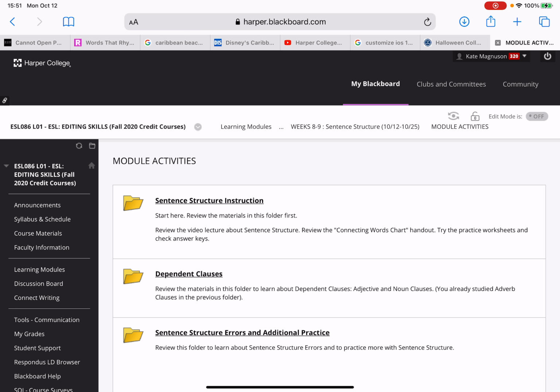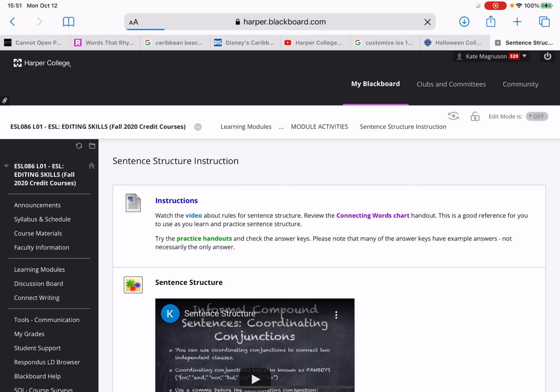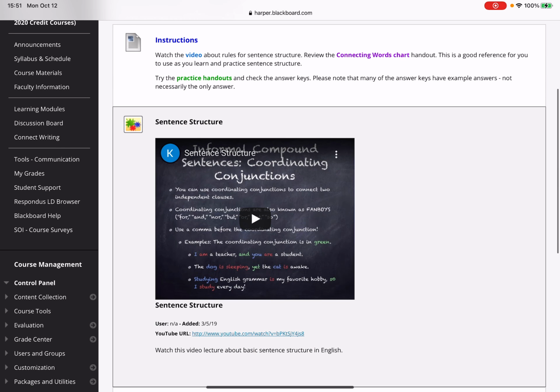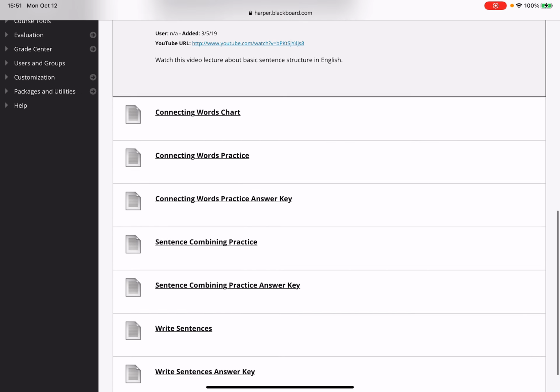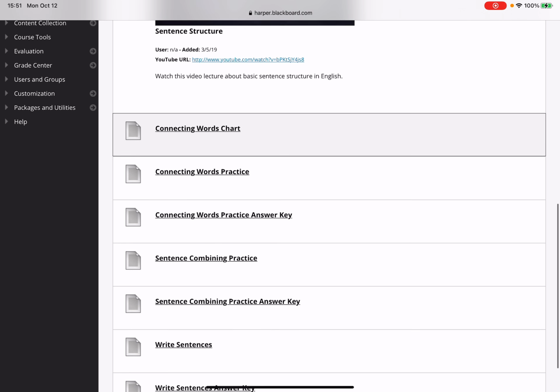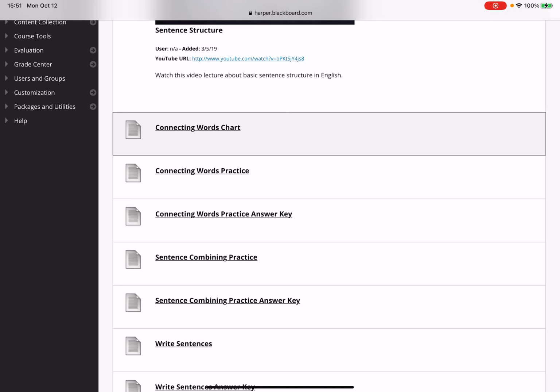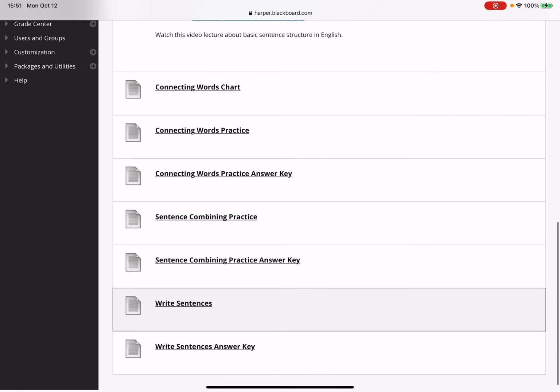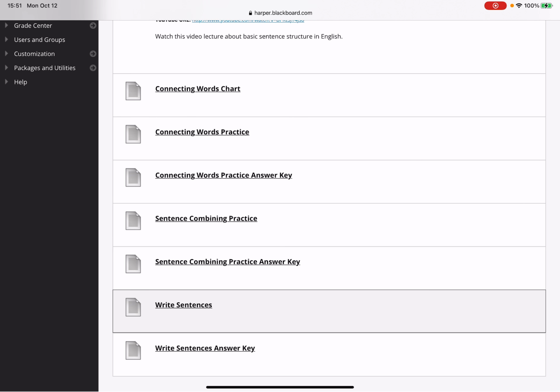I'm going to open up module activities. Start with the sentence structure instruction folder. Watch the video lecture about basic sentence structure that includes information about simple sentences, compound sentences, and complex sentences. Make sure that you review the connecting words chart. It's going to be a useful reference for you as you work on this unit. And then there are several activities that you can work on with answer keys.